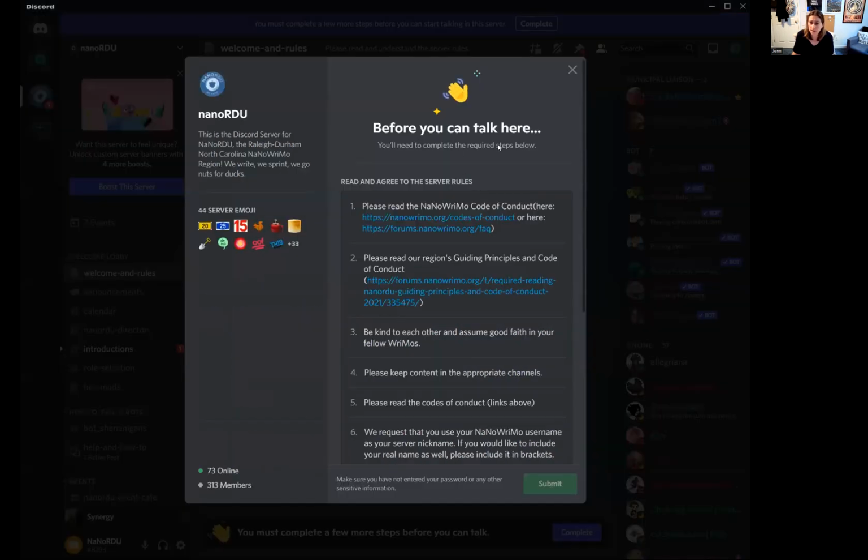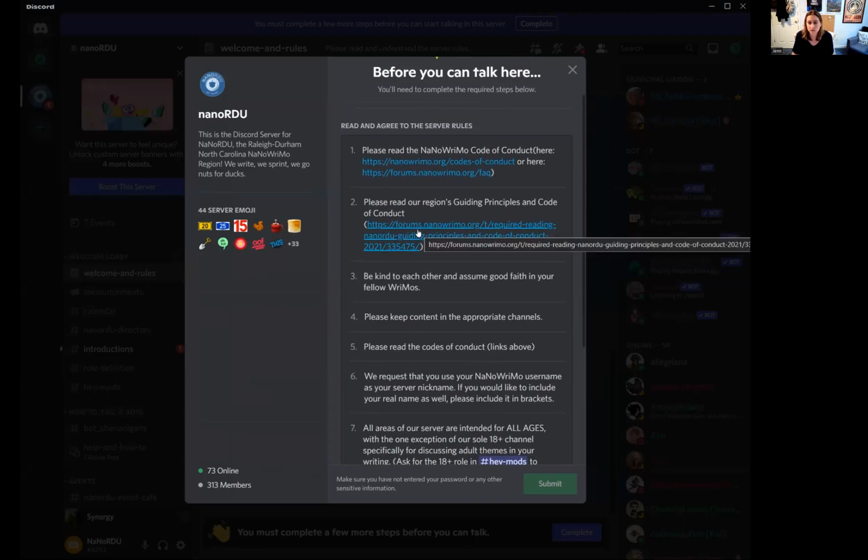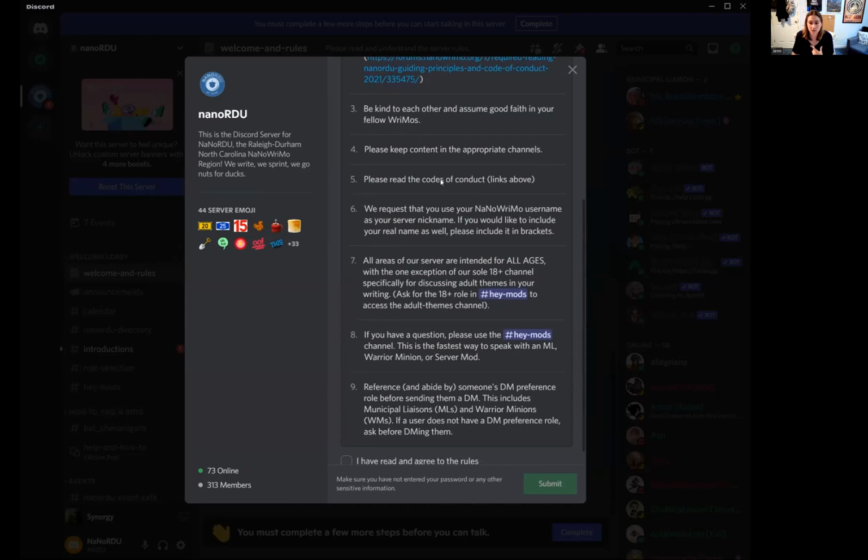It says before you can talk here, you'll need to complete a few required steps below. And here, these are just our rules for the server to help keep it a peaceful place that everyone can enjoy. We have a NaNoWriMo code of conduct link to go through and read. We have our region's guiding principles and code of conduct. Please be kind to each other and assume good faith in your fellow Rhymos. Keep content appropriate for all channels. Make sure you read all those codes of conduct above.